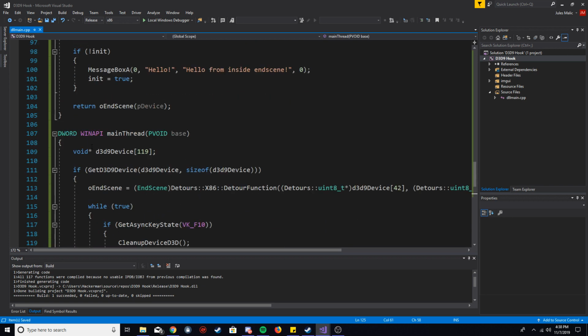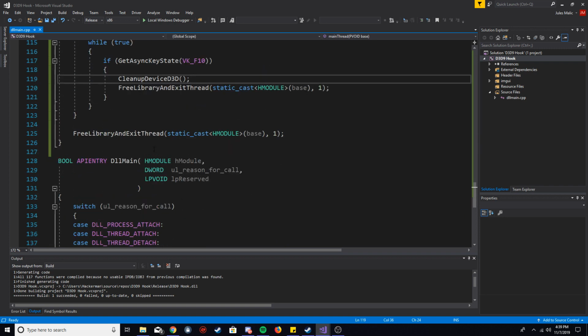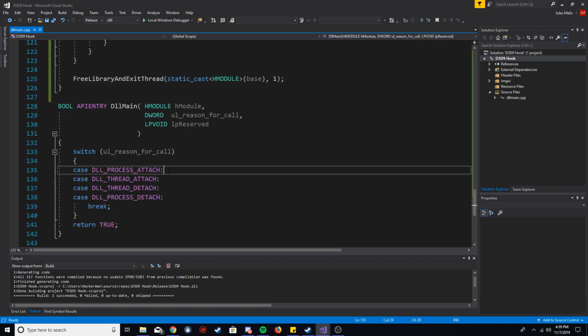Okay, so this is our main thread. What we do is we get the VTable, then we hook the function, we hook EndScene, and we store the original. Then we have a while true loop, and if we press F10, then we just clean up the device, and then we free the library and exit the thread. And that's it. So now we just need to call it down here.